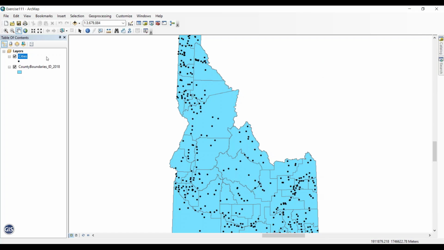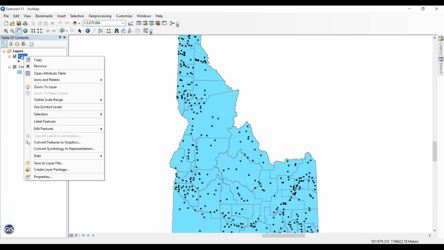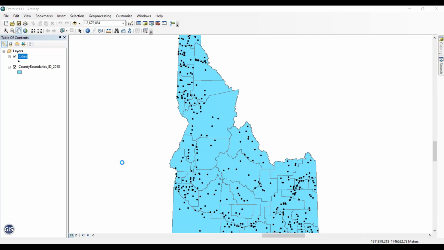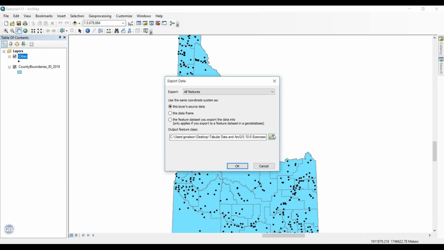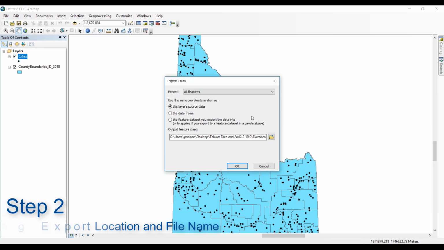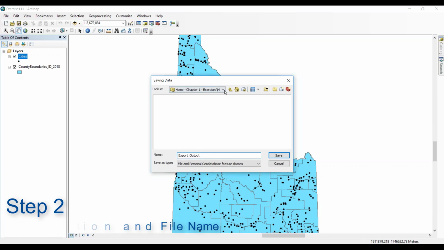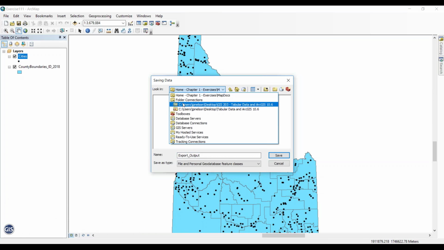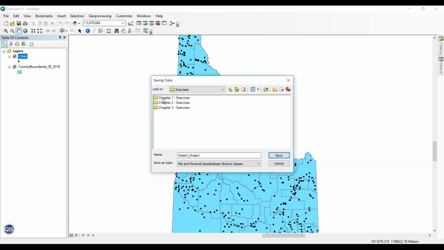To export this data from the table of contents, we want to right-click on this cities layer and then go down to Data, Export Data. Now we want to choose where we want to export the layer. Let's pick somewhere that makes sense. Let's use the directory for the class that we've already mapped. So we'll go into Exercises, Chapter 1 Exercises. And for the data that we're going to export, let's select the Output folder.